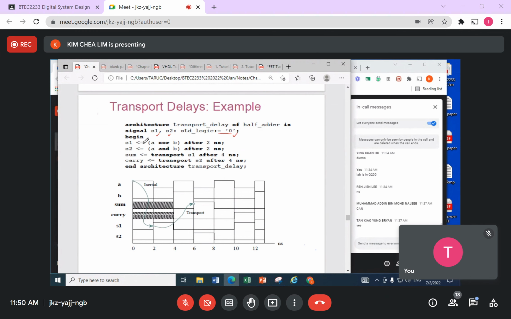Okay, how I want my S1 and S2 to function. I want S1 to be assigned as A XOR B after 2 nanoseconds. And for S2, I want A AND B after 2 nanoseconds. After all this, I transport S1 to the sum after 4 nanoseconds. And transport S2 to the carry after 4 nanoseconds. So with this, we'll see how it is shown here. So these are my A, B, sum, carry, S1, S2. This is the time base here.